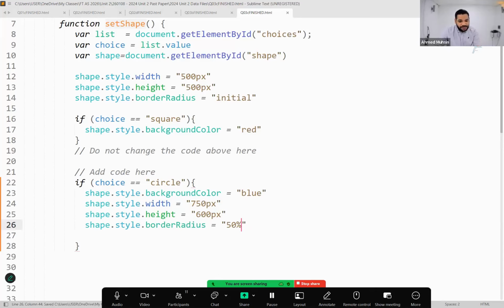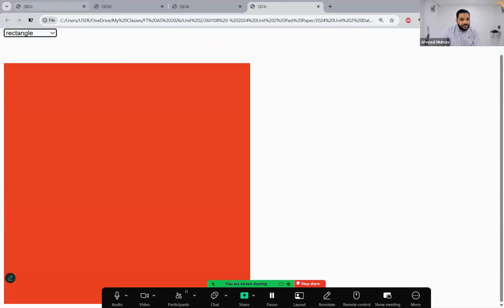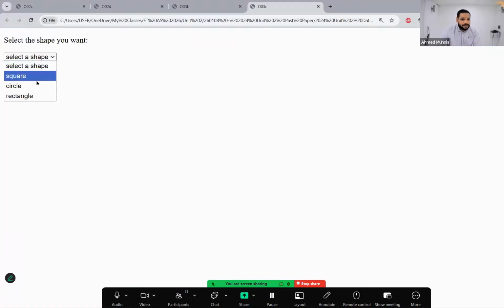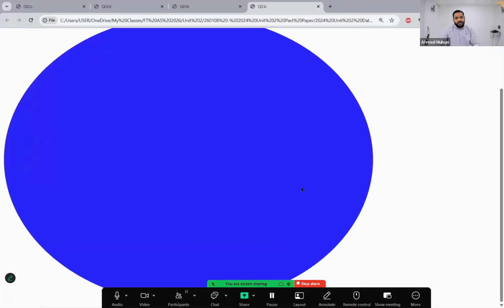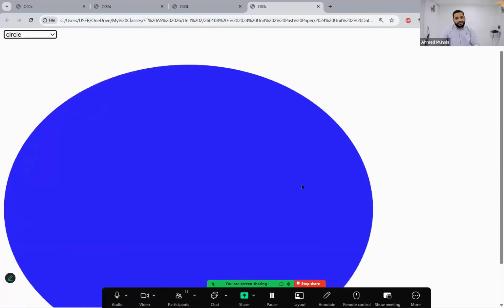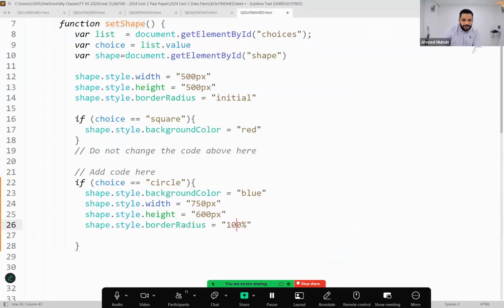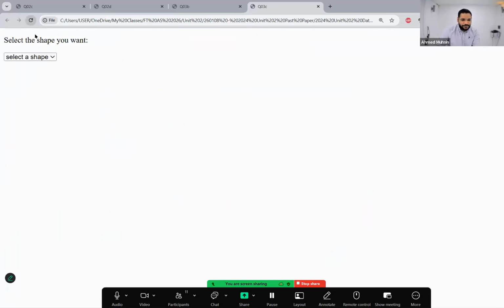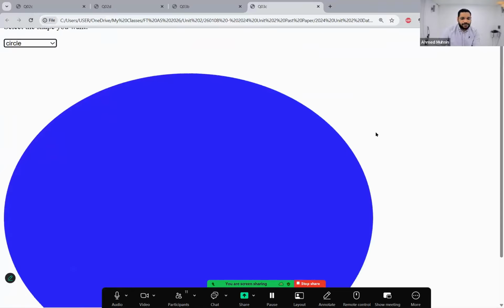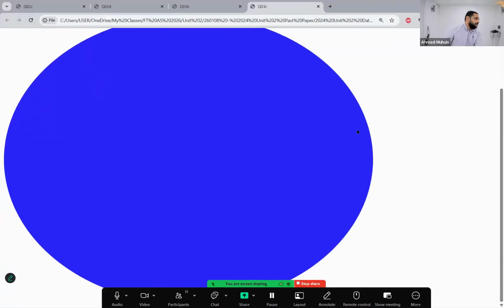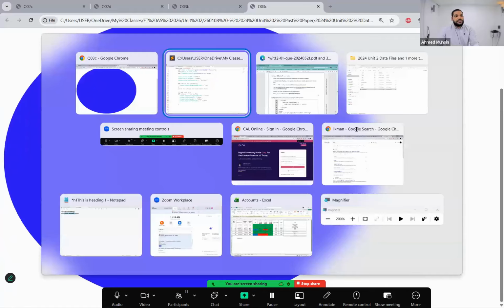Shall we see if it works? Let's change it to circle, guys. When I take circle, no, it looks like a circle. If I make it 100%, how does it look? Same thing, no? Yeah, same thing. So it doesn't matter.